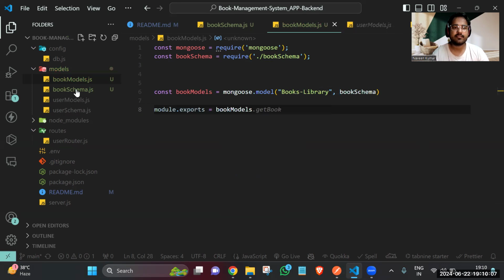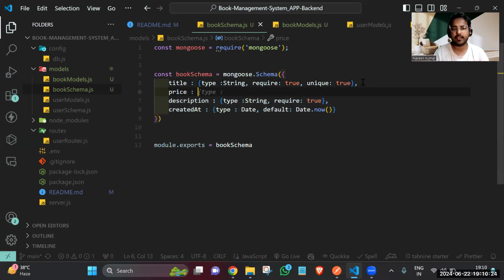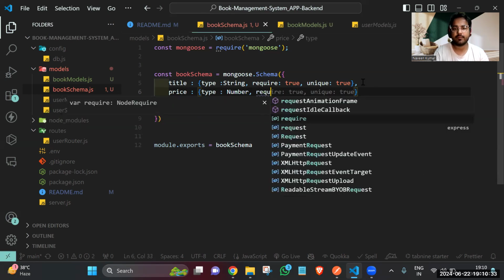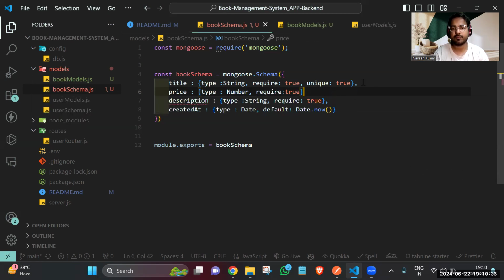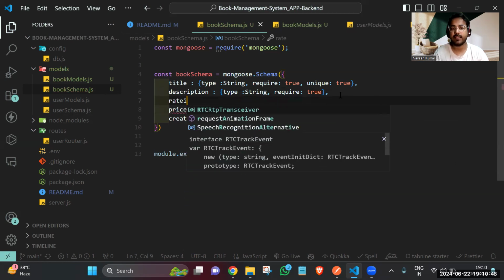And this is not a hard and fast rule that you need to create only these three things. You can create as many as you want. You can create even price if you want. You can add price as a type number here as well. So I'll say type, and it should be a number. You can pass required true. So once you create this book, you need to pass the title, description, and price. And you can also add the rating as well.